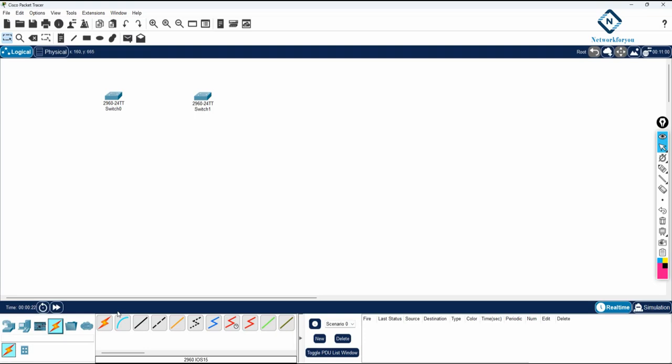Just you need to remember, if you are changing here the layer 2 switch, the trunk command will change. If you are using layer 3, you need to add one more trunk command. So what I can say, I taken 2 switches here.